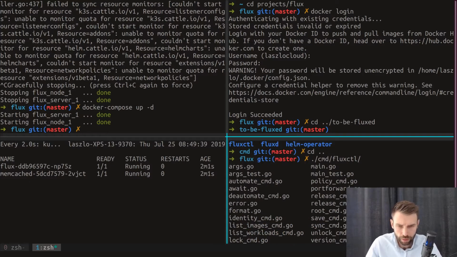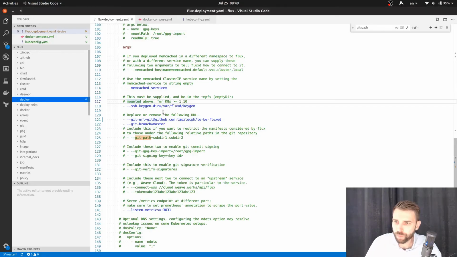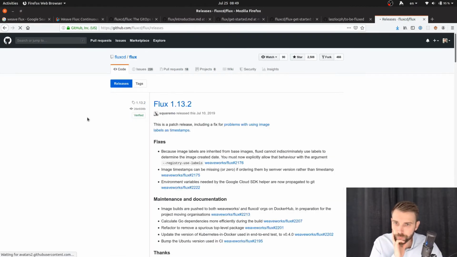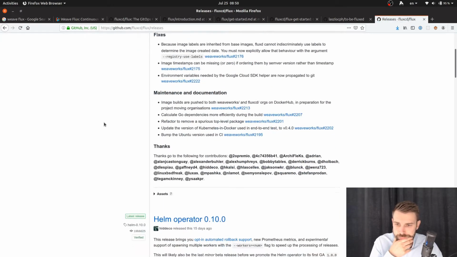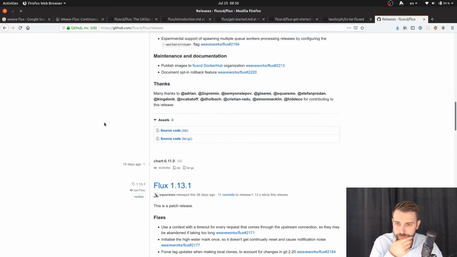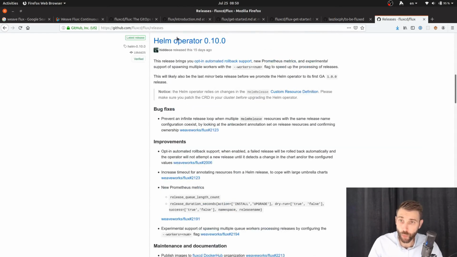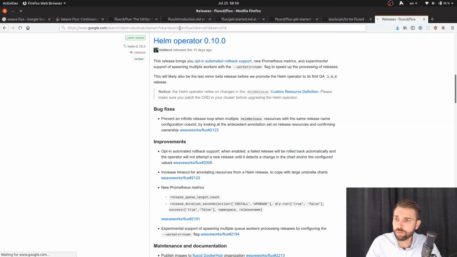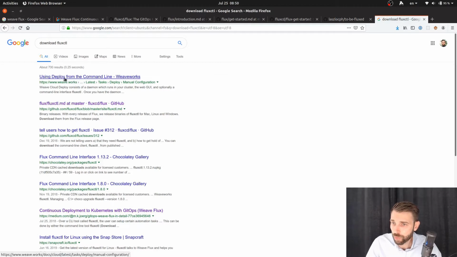Oh, it's a folder. It has a bunch of Go files without compilation. It's not good. Do I have a binary release somewhere? Flux releases. Nothing. Source code only. So how about download fluxctl using deploy from command line.